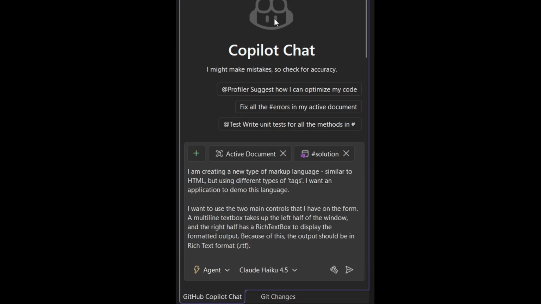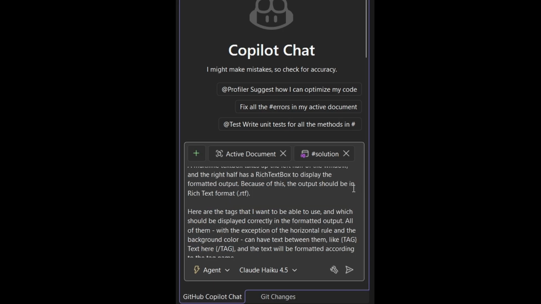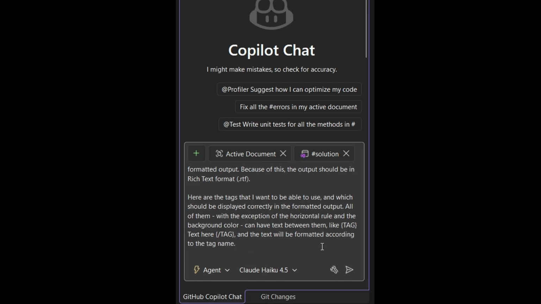Alright, now I'm going to paste in my prompt, and here it is. I am creating a new type of markup language, similar to HTML but using different types of tags. I want an application to demo this language. I want to use the two main controls that I have on the form. So then I say that I've got the multi-line text box on the left half and the rich text box on the right. And I say because of this, the output should be in rich text format or RTF.